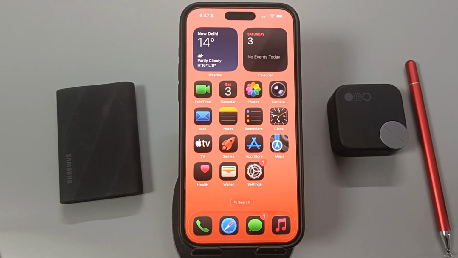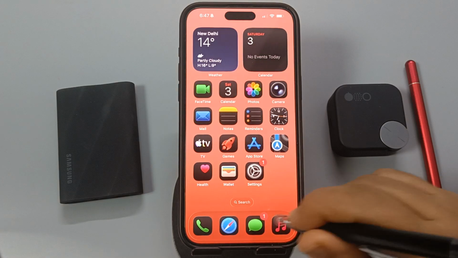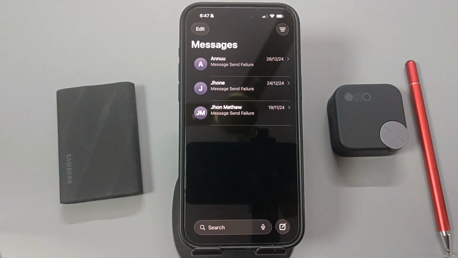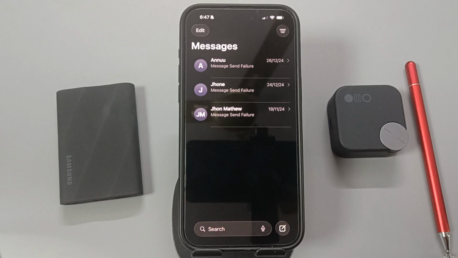So today in this video I am going to show you how to see the messages from the unknown senders on this device. Simply open your message application. So when you open the messages application, you can see only 3 messages, right? So all these are known numbers. You can see all these numbers are saved. So let me show you how to see the messages from the unknown senders.